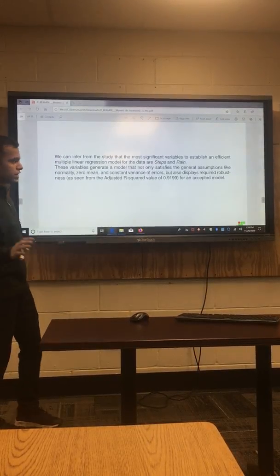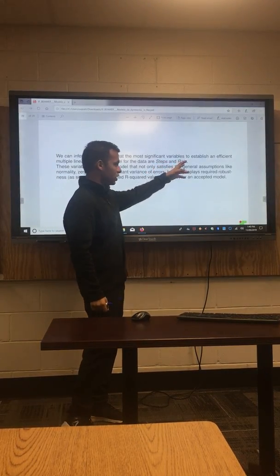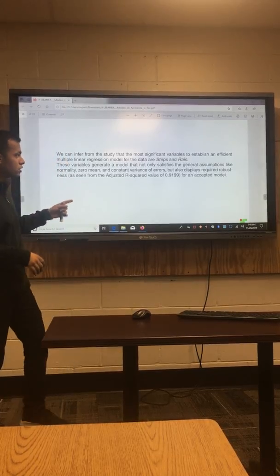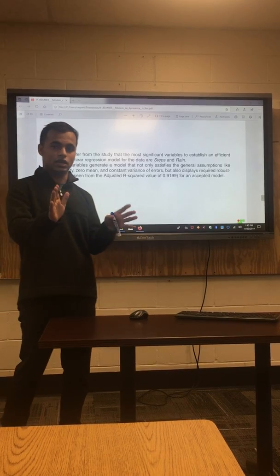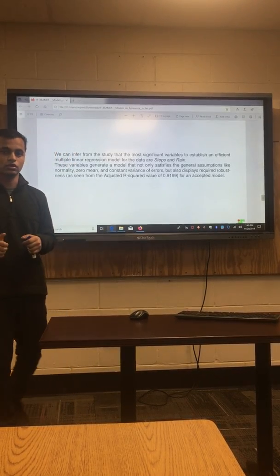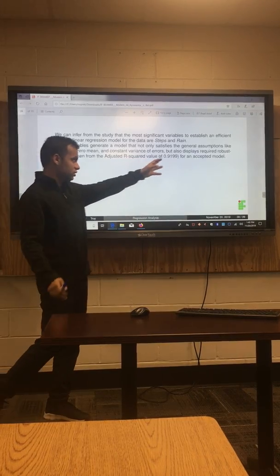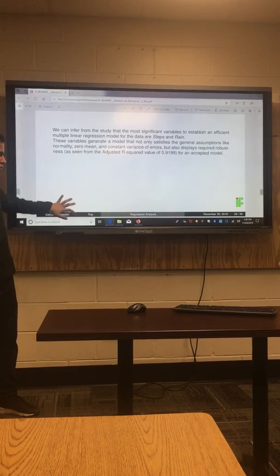So the conclusion basically is, out of all the regressors, steps and rain are the most significant ones. And the obvious conclusion: the multiple regression model fits really well on this data. That's the main conclusion. And that is proven by the adjusted R squared. It's a pretty decent number, 0.9199. That's it.